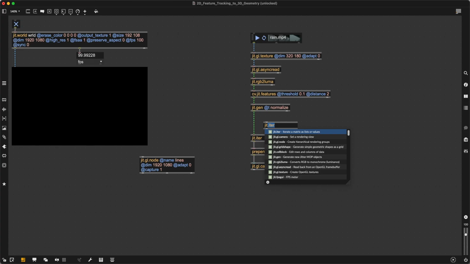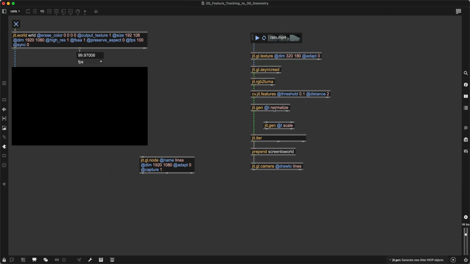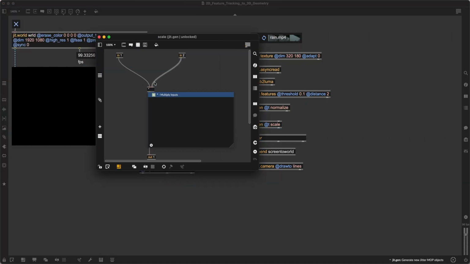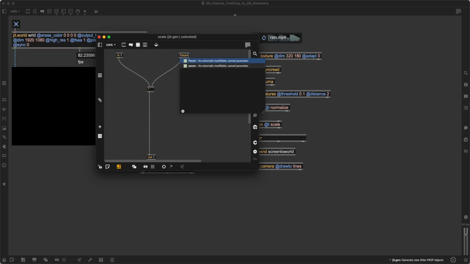So let's create another jit.gen, call this one just scale. I guess I could do everything inside this one, but doing it like that is a bit clearer to me. So we will multiply this and create another parameter, call this one, what do we call this one? Yeah, just screen size. Oh, sorry, screen size 1920 by 1080. And then we only need half of this.